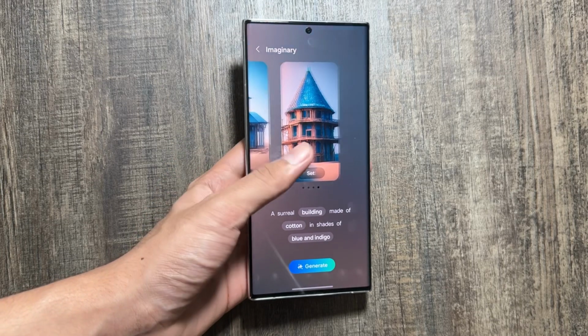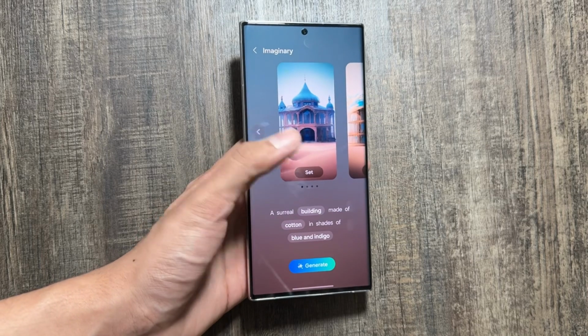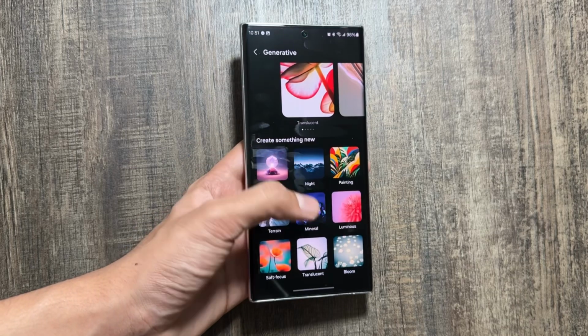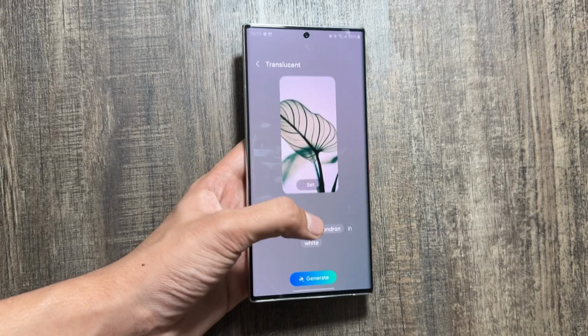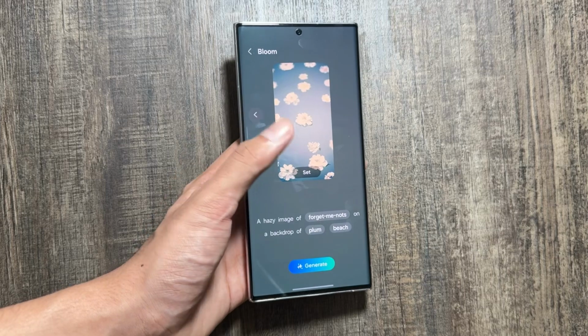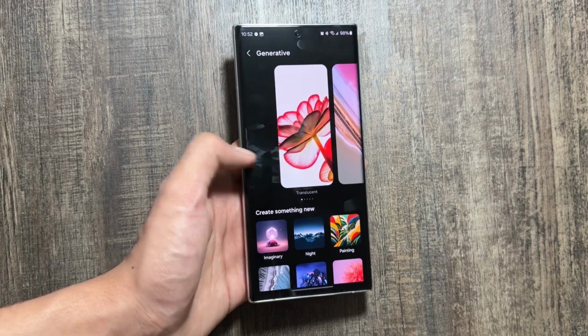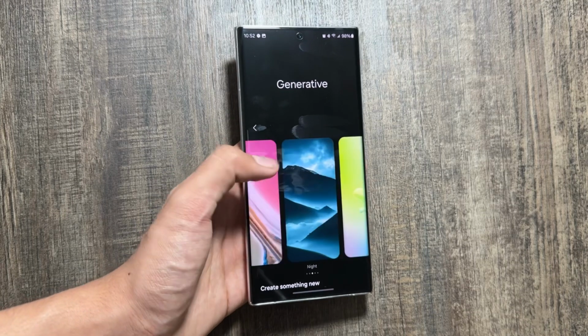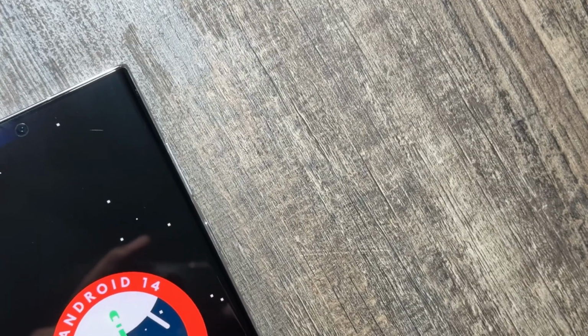You can set it both for your lock screen and home screen. I really like this wallpaper customization feature in the Samsung Galaxy devices, as it allows you to customize your device the way you like it. You can customize and make your wallpaper the way you like it, or your favorite wallpaper now can be generated using the Galaxy AI. And that's it for today's video.